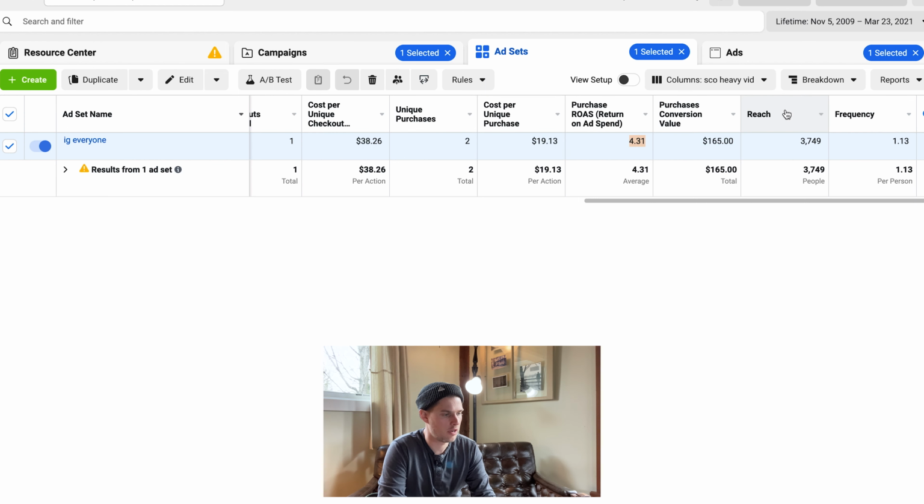And then lastly, I have reach here. So how many people saw the ad. Impression is how many times the ad got shown. Reach is how many people saw the ad. It can vary slightly. And then frequency, I explained that.